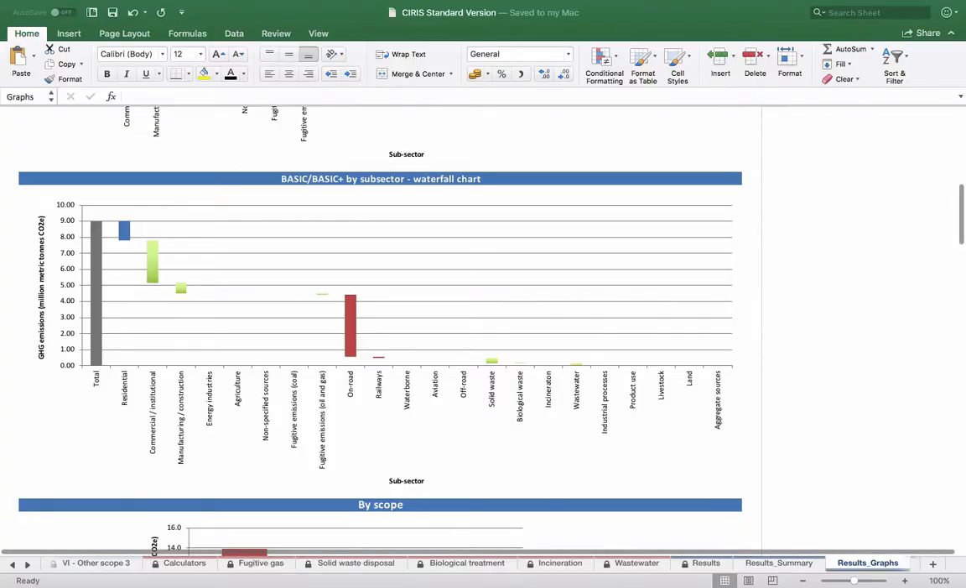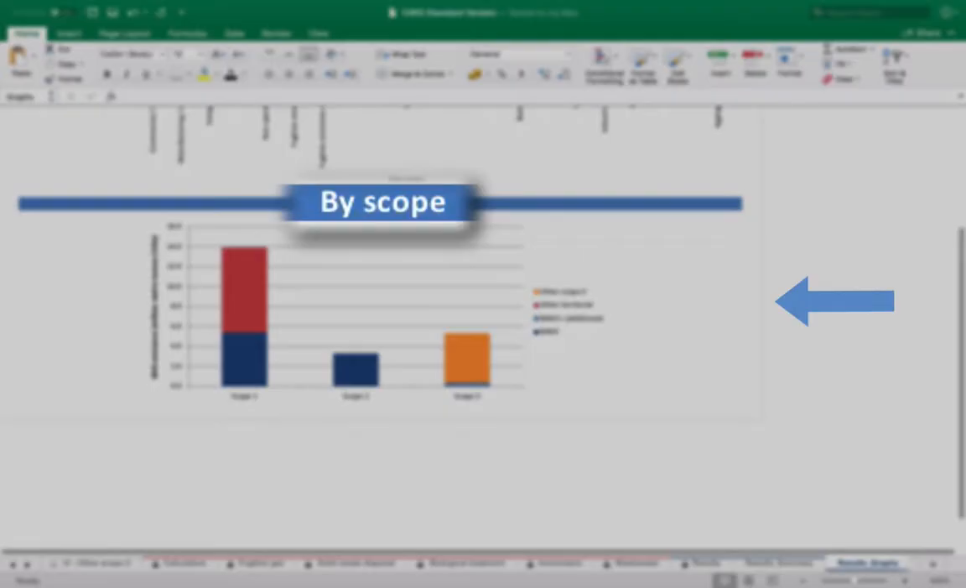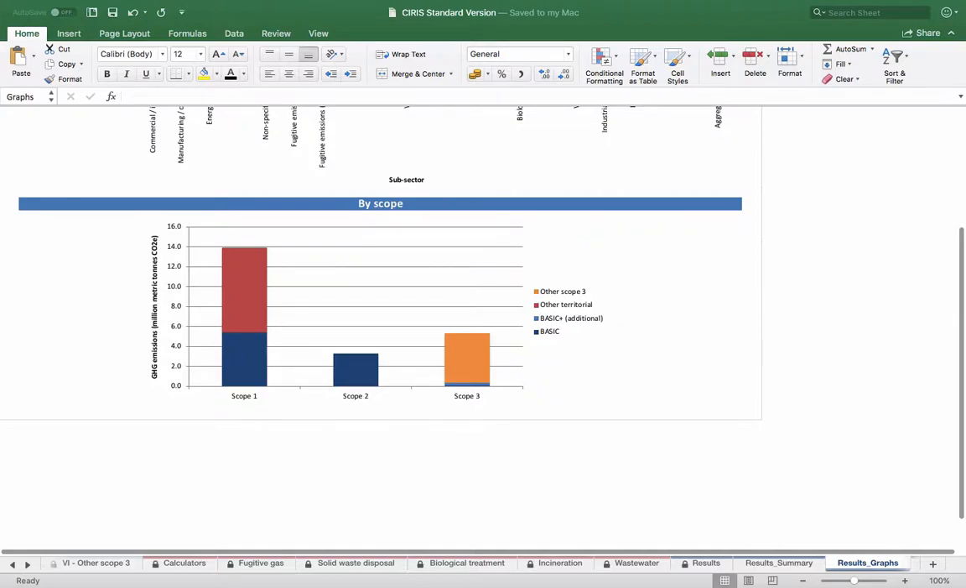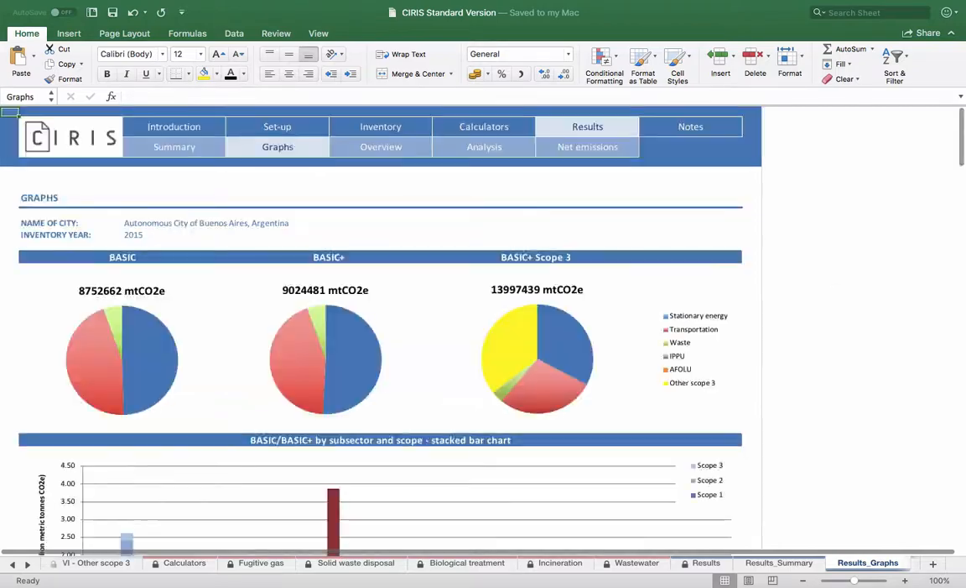And emissions by scope. This sheet offers the most detailed graphical breakdown of the results of the inventory, and therefore could be very useful for aiding communication of inventory results or reporting the headline results. These graphs can be copied and pasted from CIRIS.